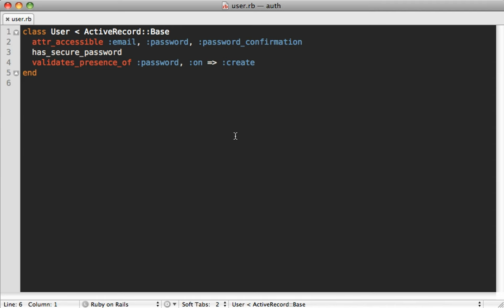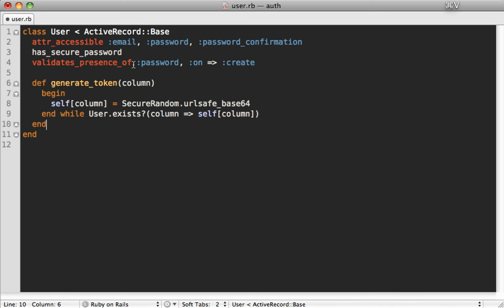So now we just need some way to generate a unique token to fill that column. And for that, I like to add a little method to our user model called generateToken. And this just accepts a column name so we can have multiple token columns later on. And it uses secure random, which active support provides, to generate a random string. And then it just makes sure that token is unique by making sure no other user exists with that same token. If another user does exist, then it just goes through the loop again, generating a new random string.